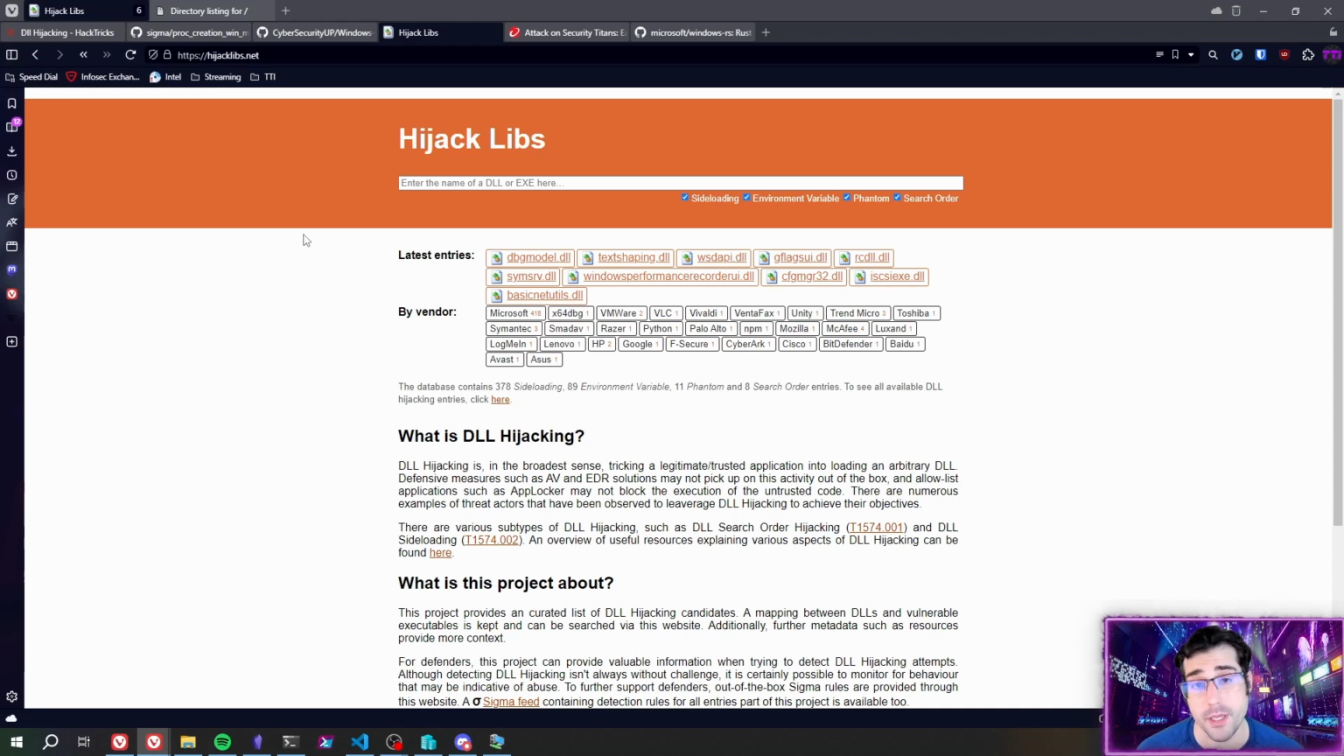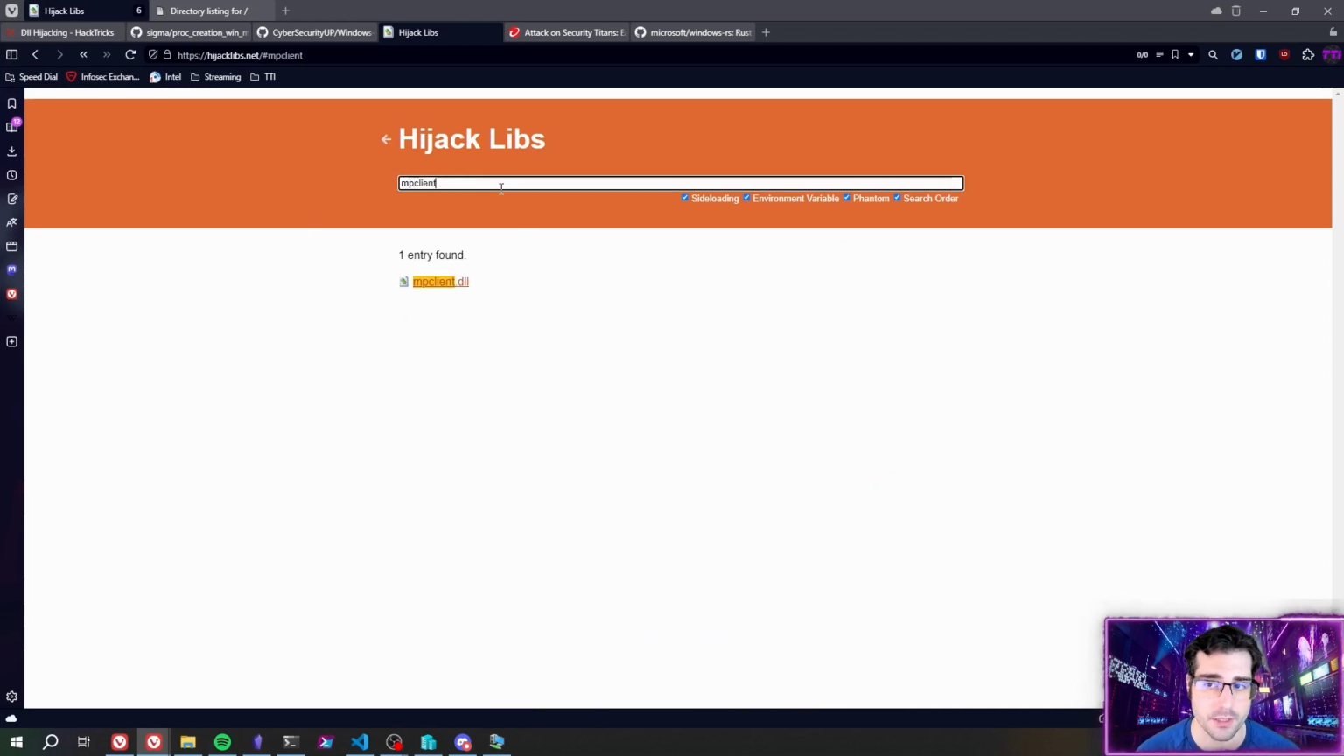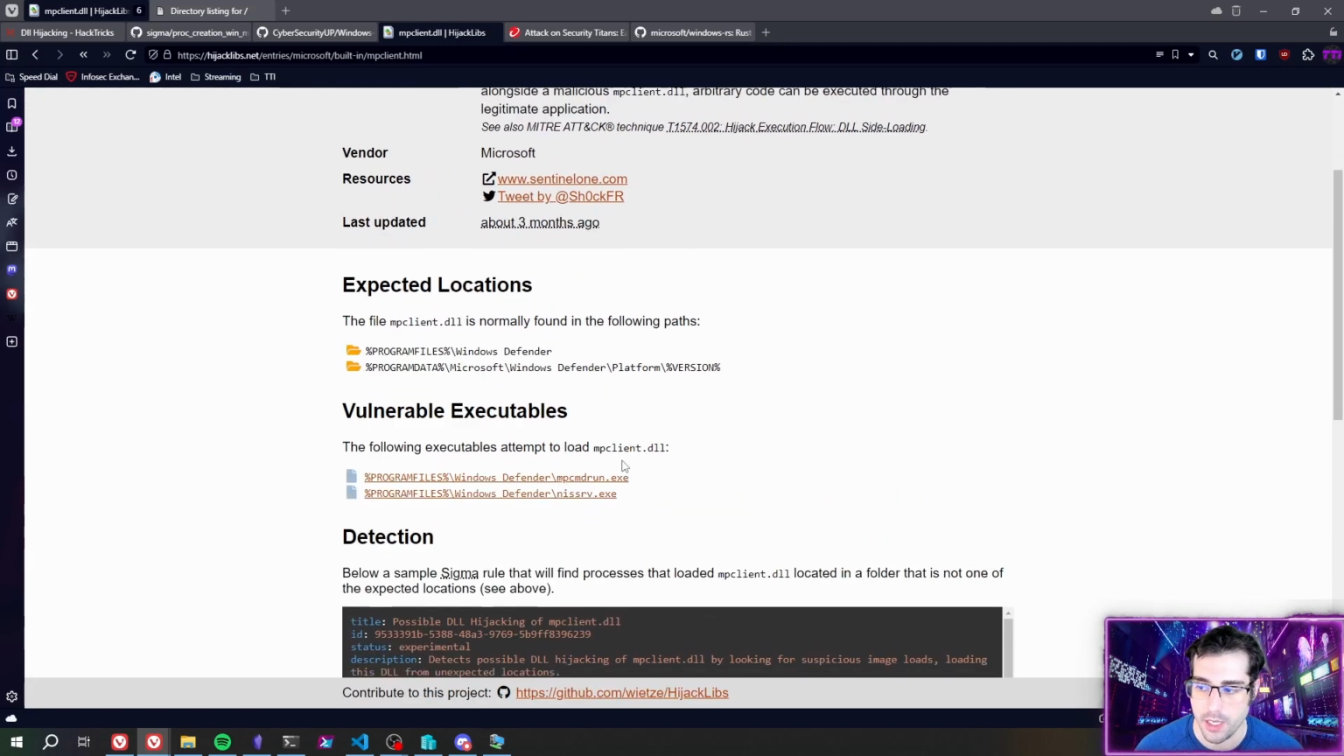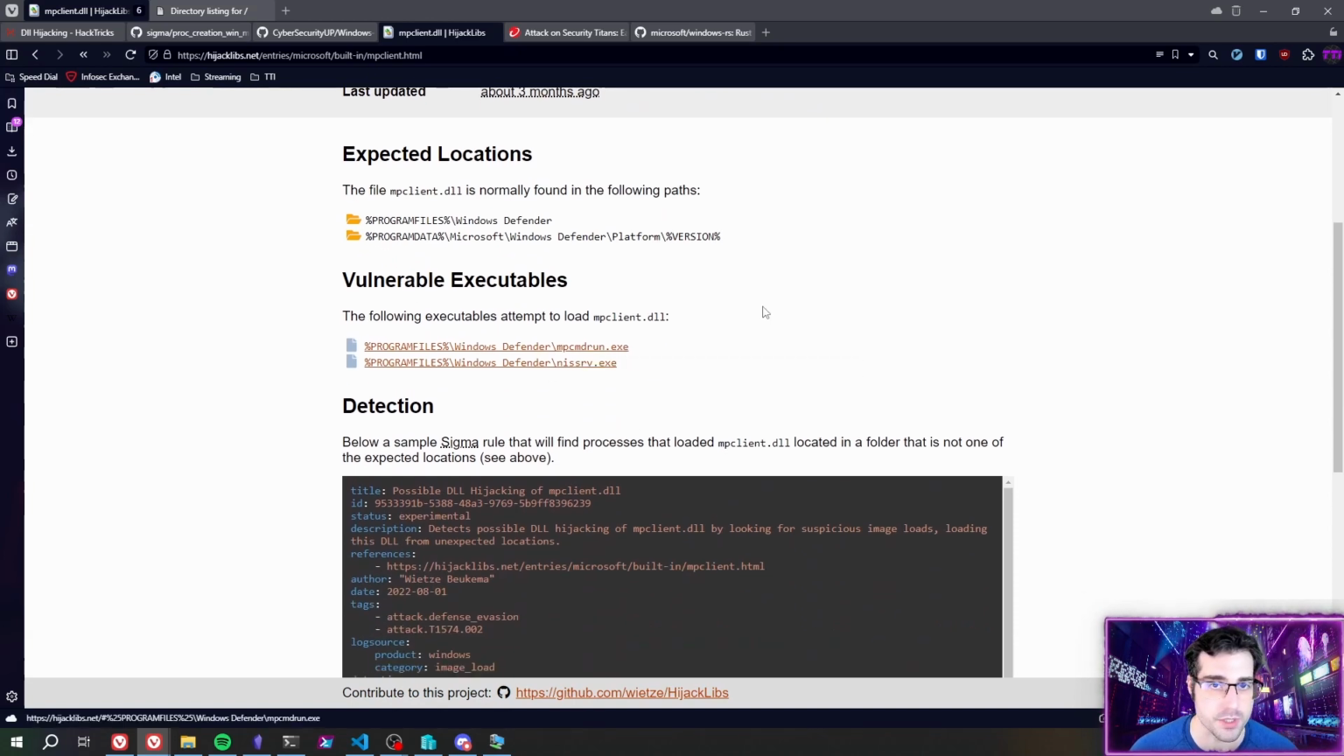The one that I want to talk about today, though, is MpClient.dll. This one's crazy to me. This is a DLL loaded by, I'm not kidding, Windows Defender. Windows Defender is in fact vulnerable to DLL hijacking. Well, parts of it are. There are two executables inside of the Windows Defender directory that load or try to load MpClient.dll. These two programs are MpCmdRun.exe, which is the command line management tool for Defender, and nissrv.exe.